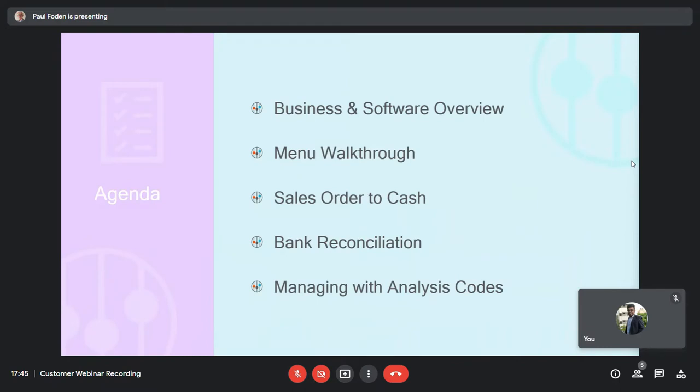This customer introduction is structured into five parts. The first part is an overview of the business and the product. That's followed by a walkthrough of the menu structure, and then we dive into more detail with the order to cash process and the bank reconciliation. We will finish with a focus on reporting using the analysis codes to provide in-depth management information and control. So let's start with the review.